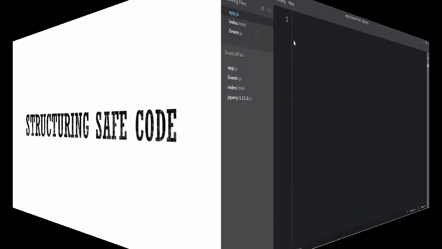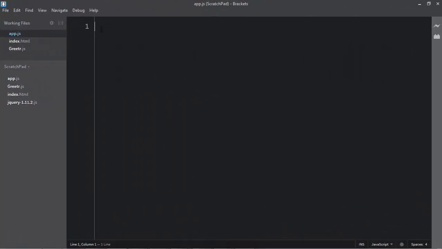To start with, let's look at structuring our greeter framework in a way that's safe so that it can be reused inside any JavaScript application. In the downloadable source code for this lecture, you'll find this starter setup.